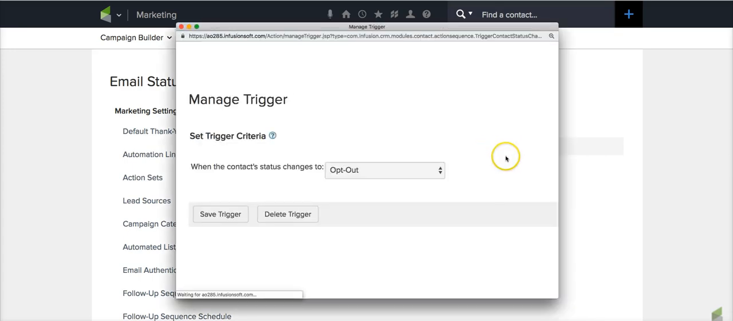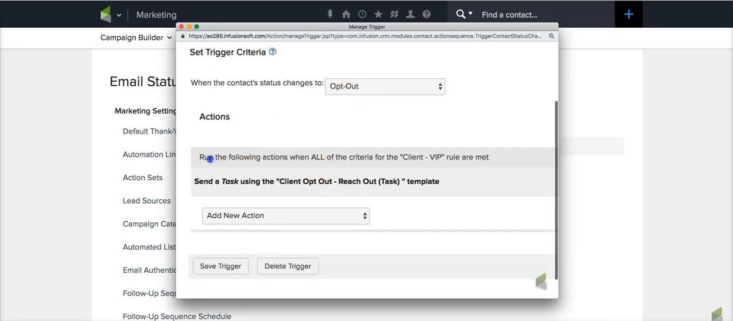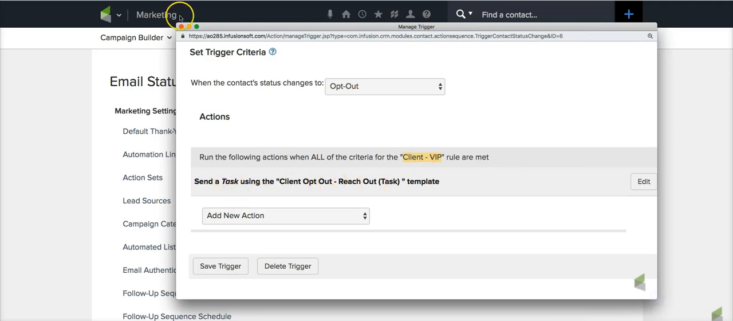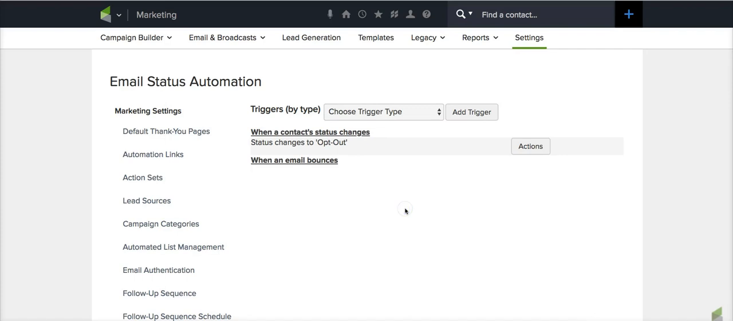So let's just recap. On opt out, the following rule actions run when all of the criteria are met for that particular rule, which is client VIP. Then that task gets created and sent to that particular staff member. I really hope that helps. There's another way you can take this to an advanced level by creating some trigger tags and kicking them off into a campaign, getting more visibility of all of the different contacts that you're getting these tasks created for in one central place. But this should really cover most of the cases in which you're going to use it.